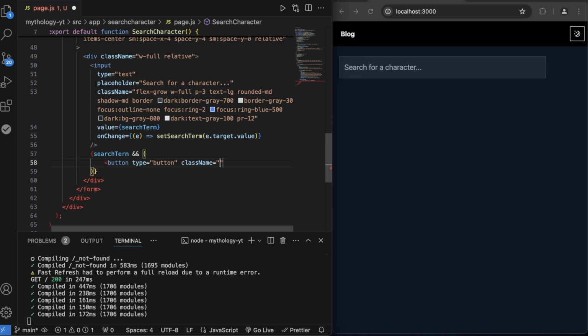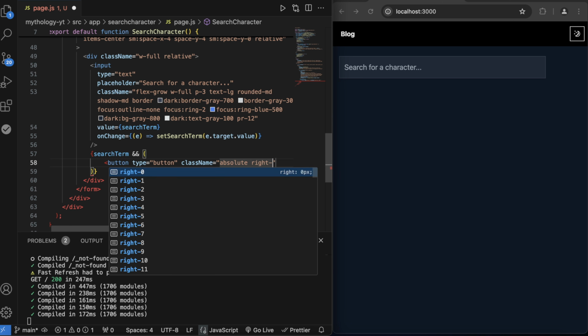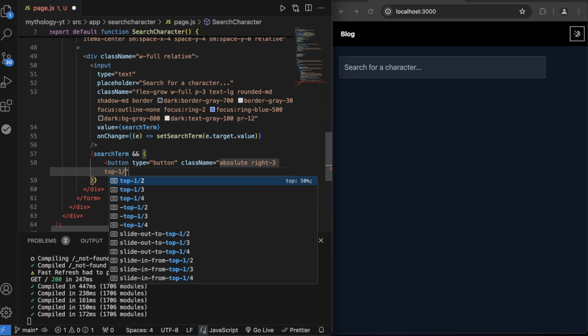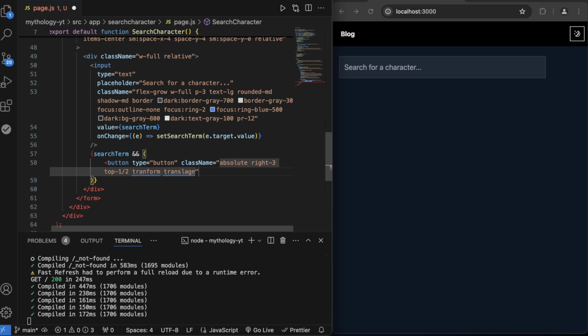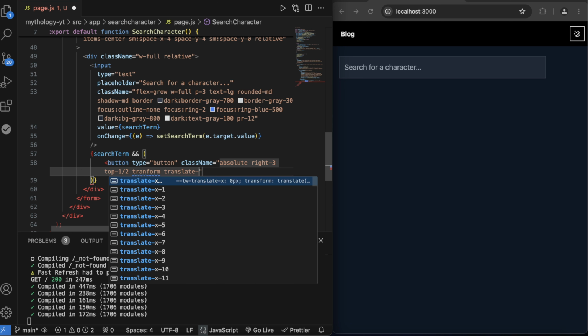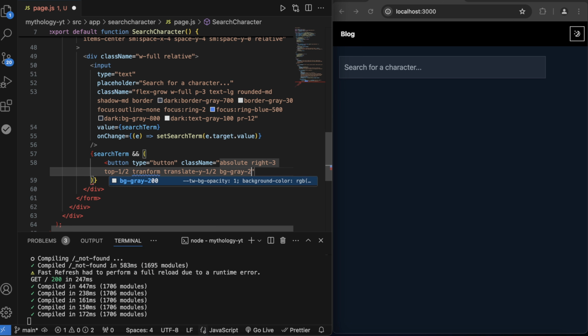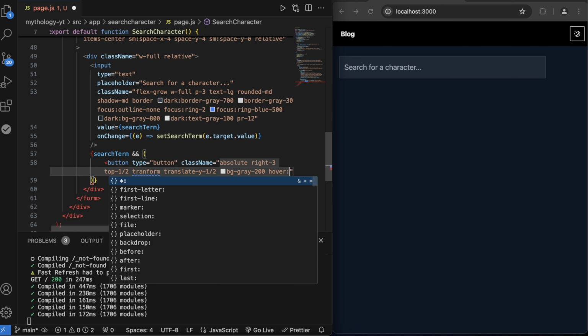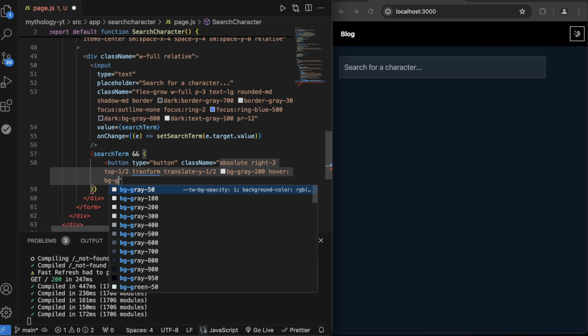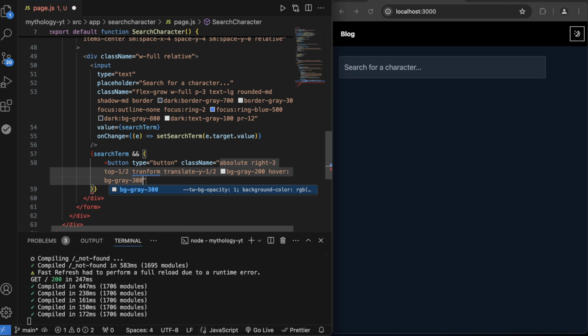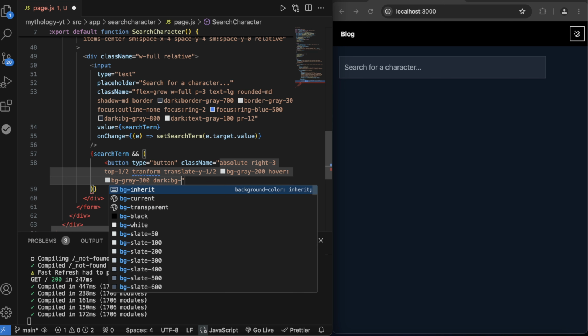Class name is going to be absolute, and this is going to be right 3. Top is going to be half. Transform, translate on the y-axis half. We're going to say background gray is going to be 200. Hover is going to be background gray 300. Dark is going to be background gray 700.